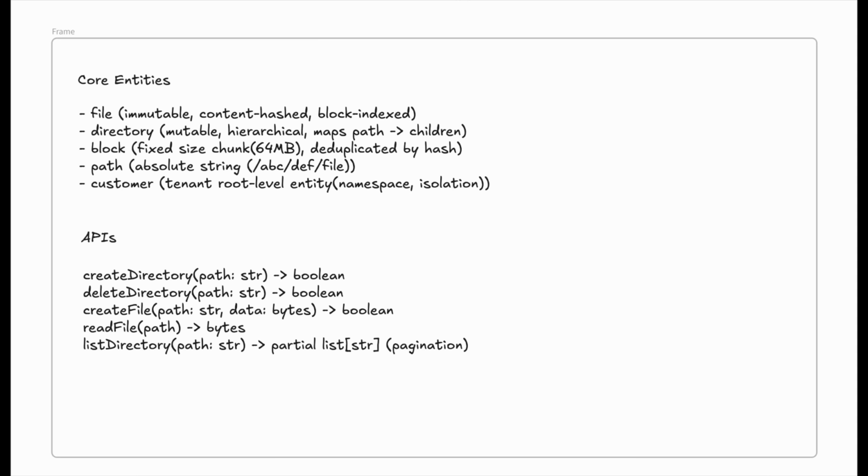Delete directory path removes a directory, but only if it's empty. This is a safety constraint. It prevents accidental data loss and avoids the complexity of recursive deletes. A common pitfall here is forgetting to enforce this constraint, which could break metadata integrity.